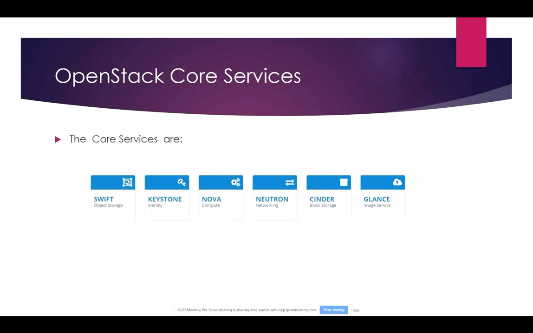There are some core services for OpenStack, and what I call core services are the bare bones services that you need to operate a cloud. The core ones are Swift, which is storage, Keystone, identity, Nova, which is compute, your networking, which is Neutron, and Cinder and Glance. We'll go over and review, and I'll give you an overview of what each core service provides.